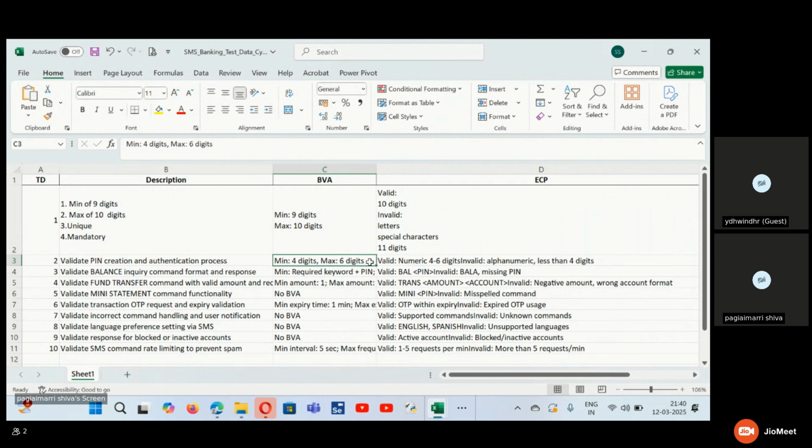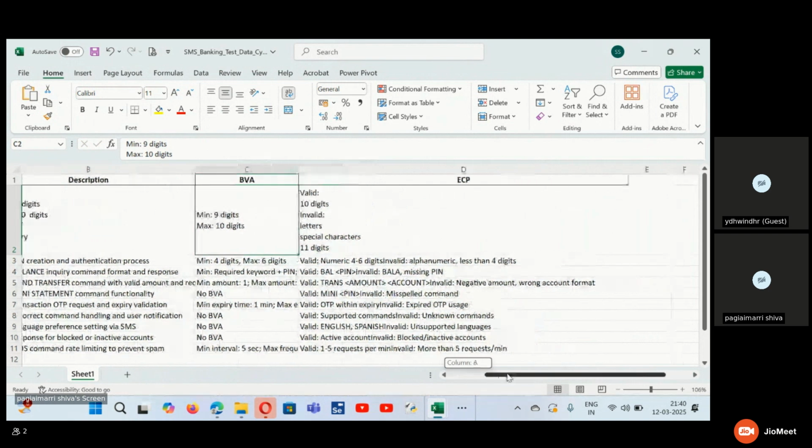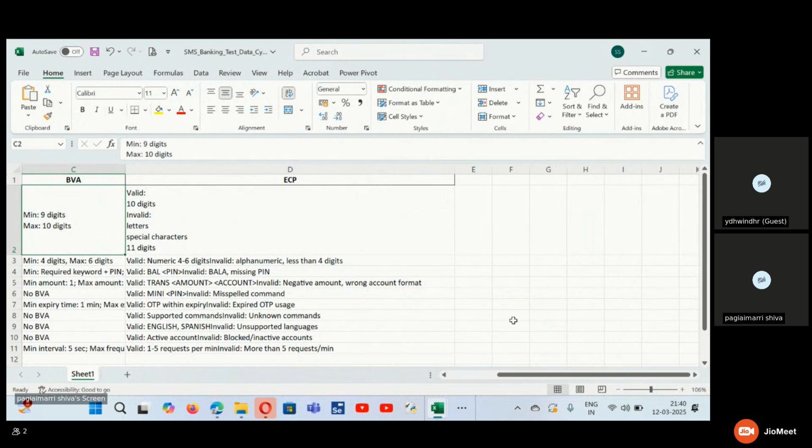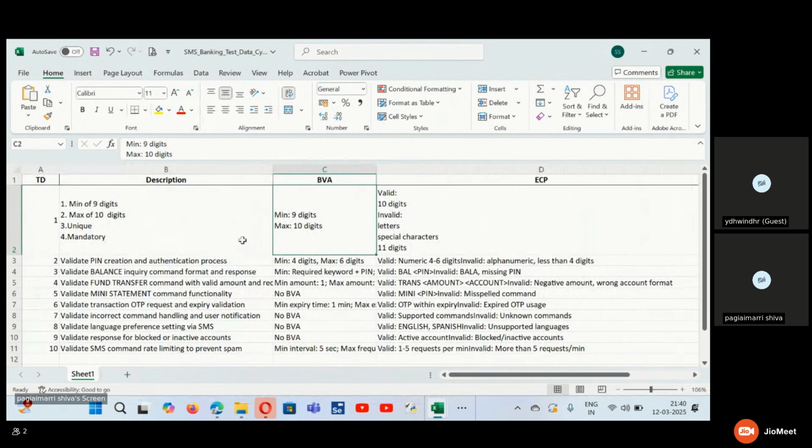Why don't we use that? That's my question. Now, see what the description I have given here is: validate pin creation, or I could just write pin creation, and then I say minimum 4 digits. Now I know these 4 digits are meant for the pin.